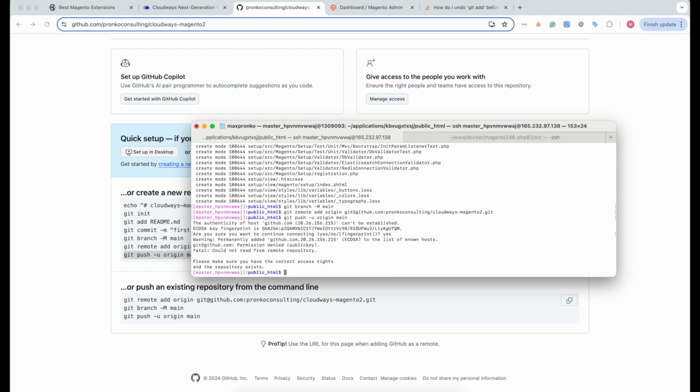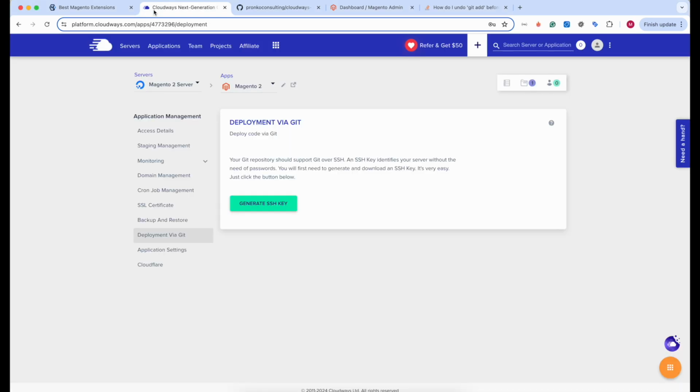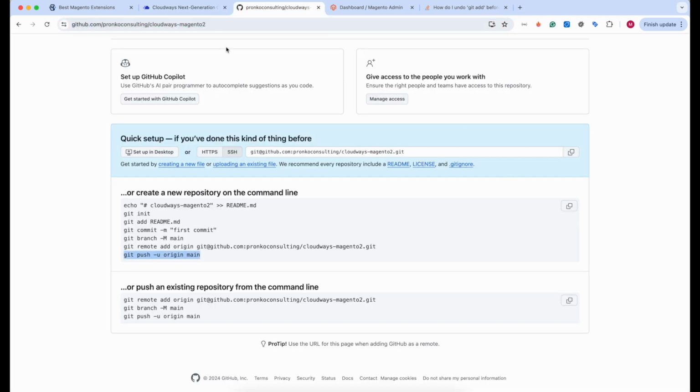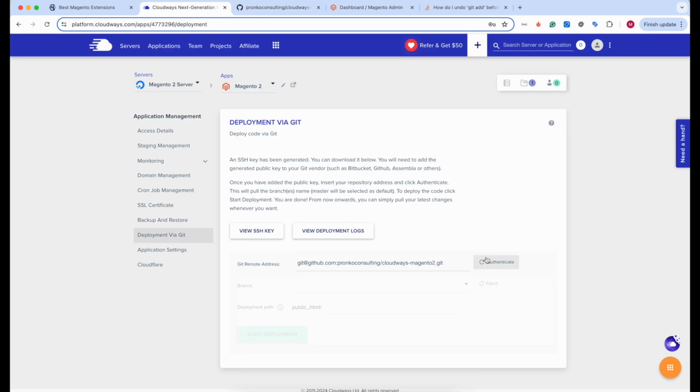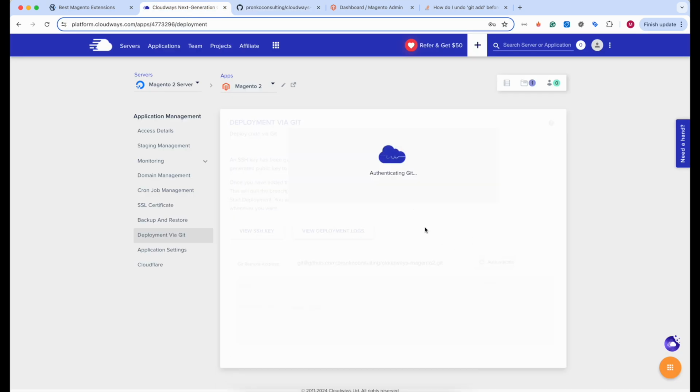I may require an SSH key. Your Git repository should support Git over SSH. An SSH key identifies your server. You will first need to generate and download an SSH key. It's very easy. Just click the button below. Generate SSH key. Maybe I have to provide this one. Yes. Authenticating Git.